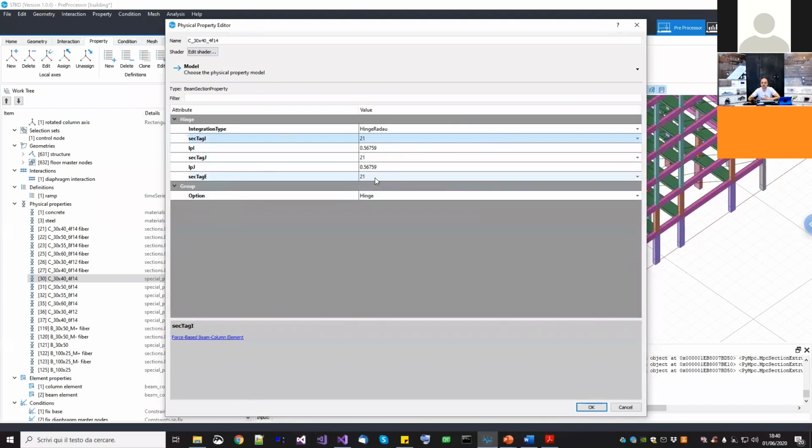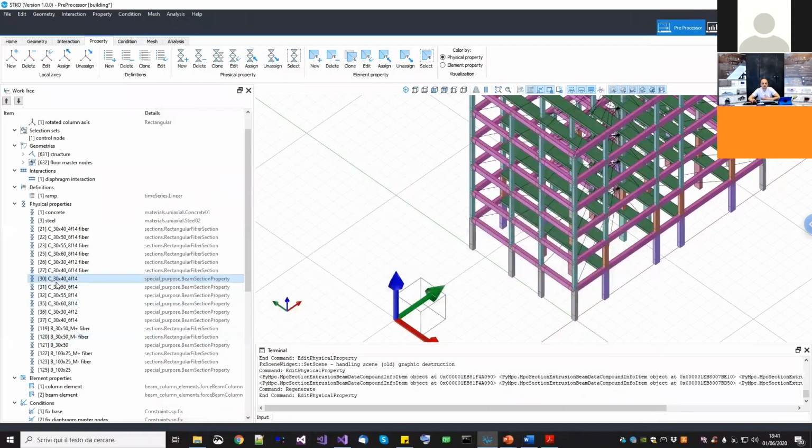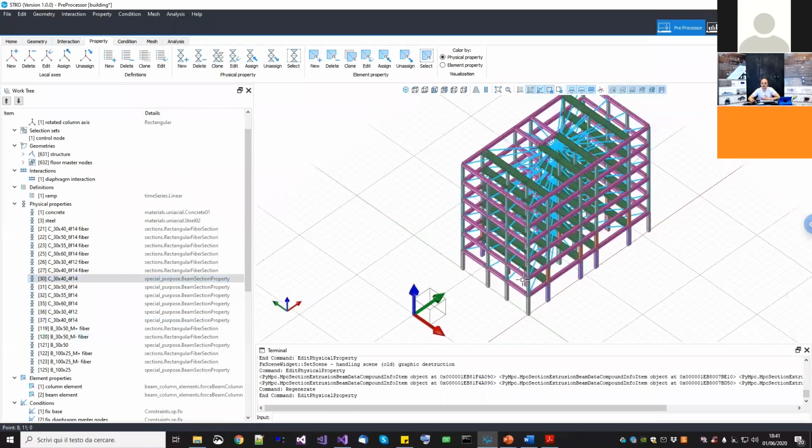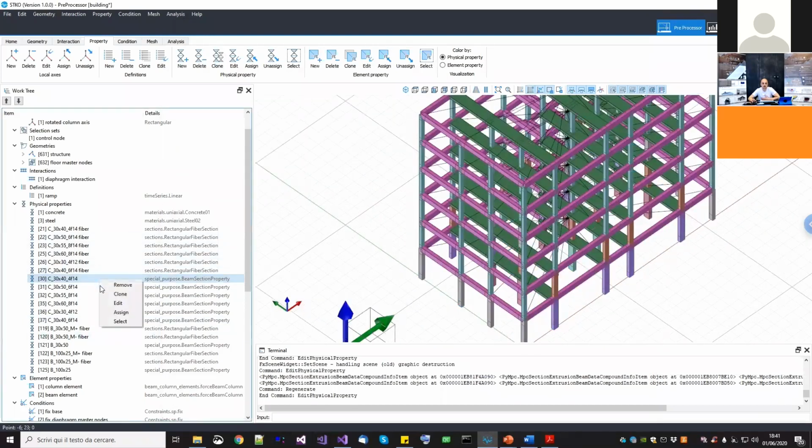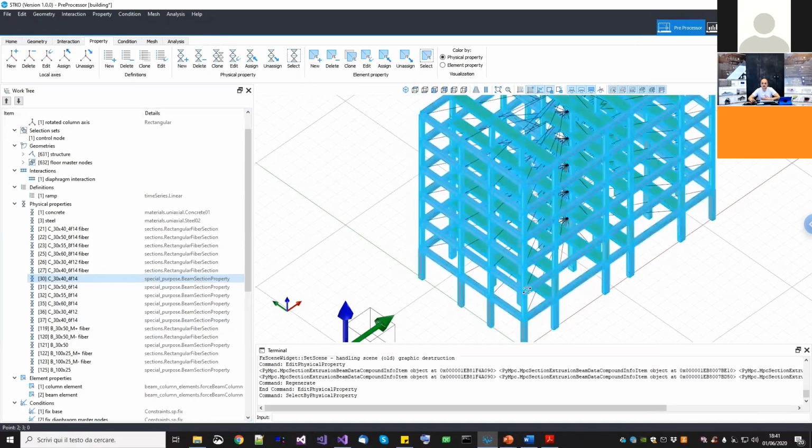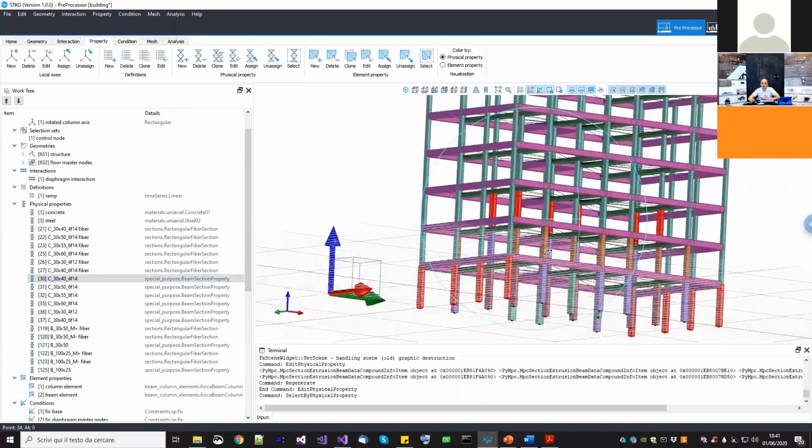So we didn't consider it elastic. We just use the hinge Radau just for assigning a real plastic hinge length, okay? And we did the same for all the columns, and they have been assigned to all the columns here. So this one, for example, select, has been assigned to these columns here.